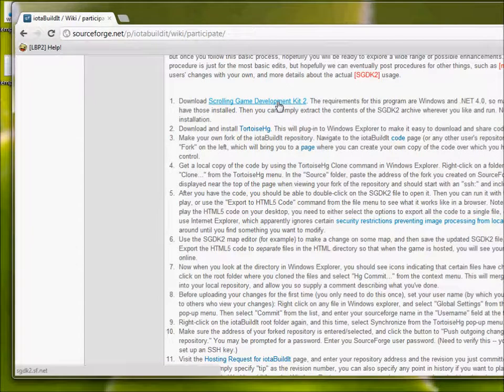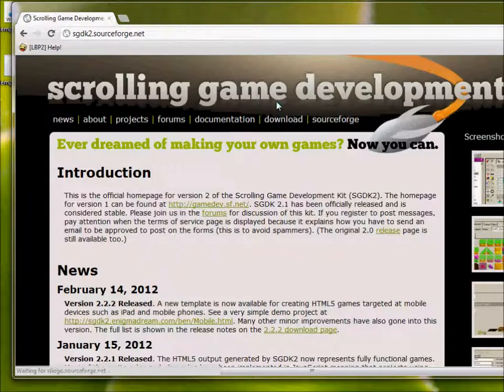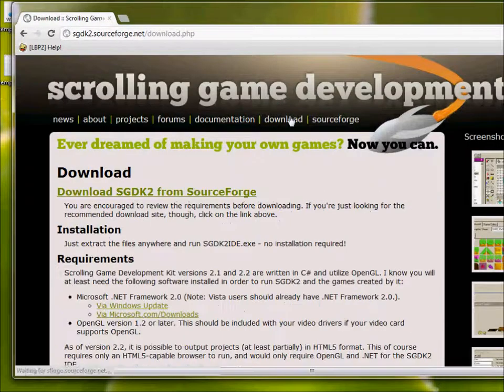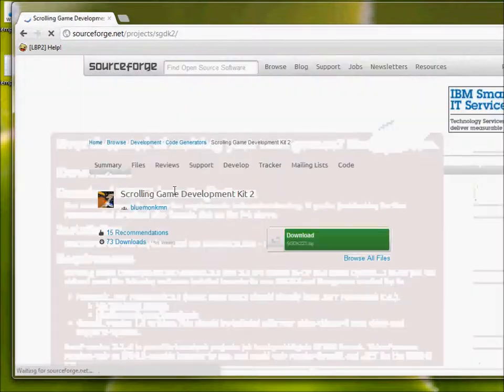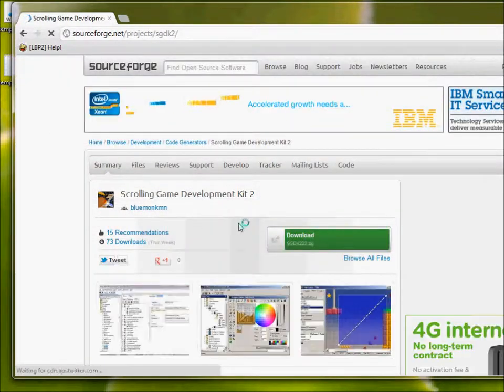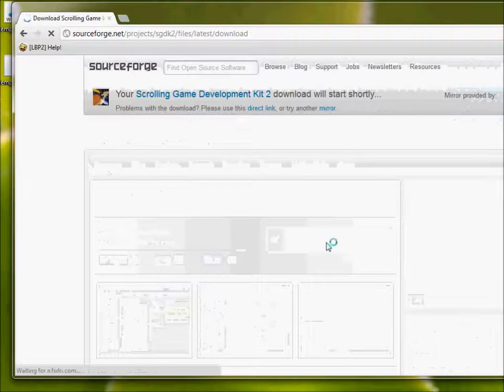You'll need Scrolling Game Development Kit 2, and you can just download that. It's just a zip file, and you don't have to install it. You can just run the executable from inside the archive.